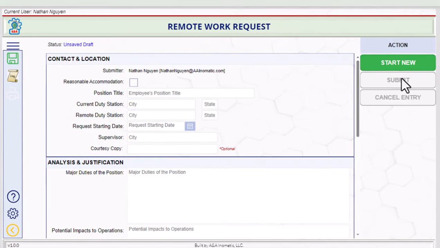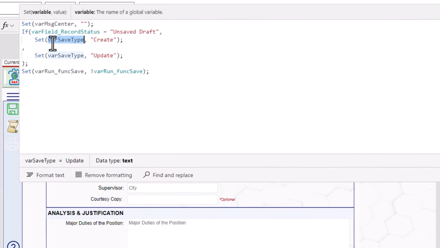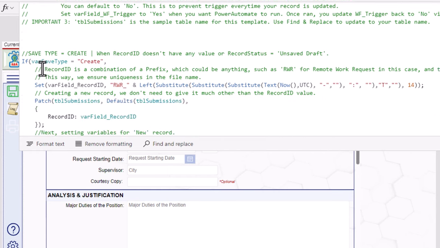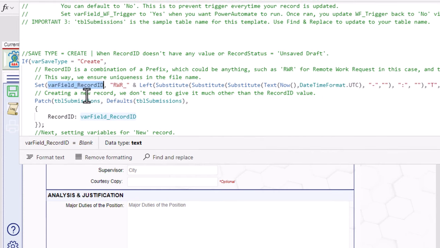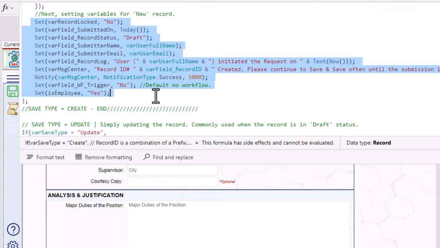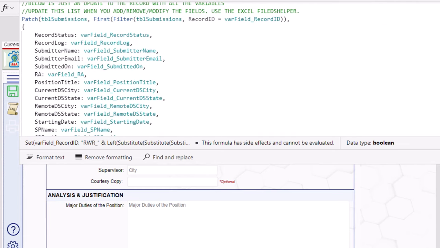If we hit this start new or this save button, it's the same function. Right now the record status is unsaved draft, therefore the var save type would be create, and then the save function is called. With this create, it generates a record ID using the current date and timestamp, and then it goes ahead and creates a blank record, nothing but the record ID. It then defaults some of the values here, and it goes through this list of code, applying whatever is applicable, and then it goes ahead and updates the record that we just created a second ago with all the data that is generated or collected from the data entry. That's really all it is.